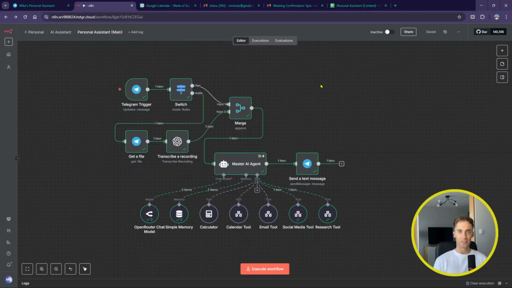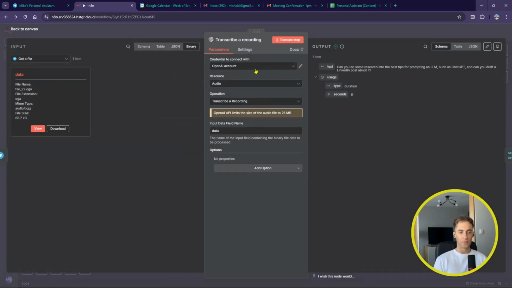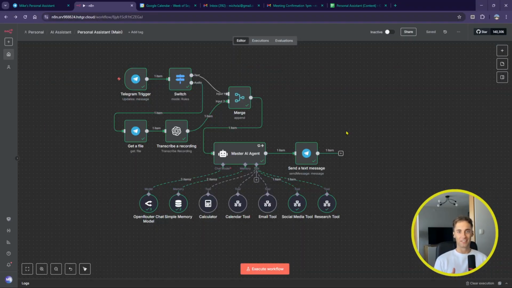But if it's an audio message, then first we need to download the audio file from Telegram, and then we will transcribe it using OpenAI model. So then the audio file essentially becomes text, and the agent will now understand it.